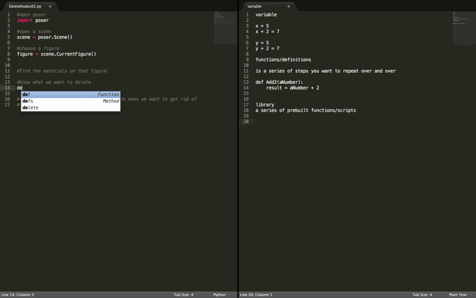So, as I was talking about last time, in order to create a function or a definition, we need to start with these three letters, D, E, F. We then need to give it a name. So we're going to call this ask user for node to delete. And yes, I know that's a mouthful.